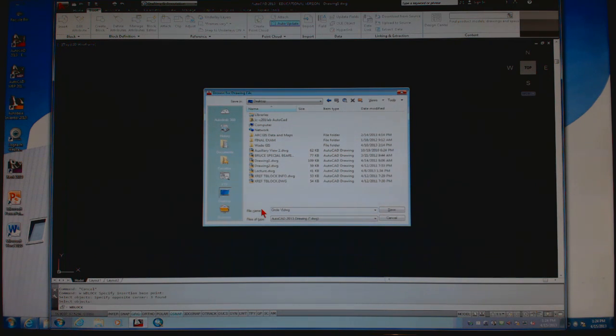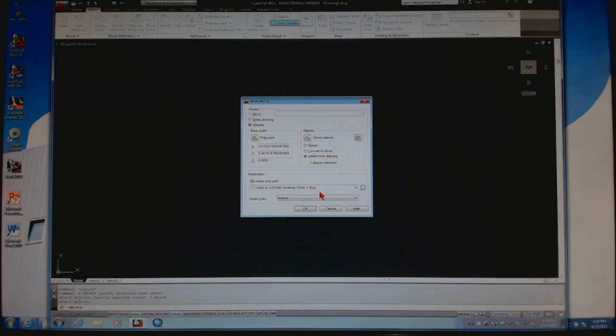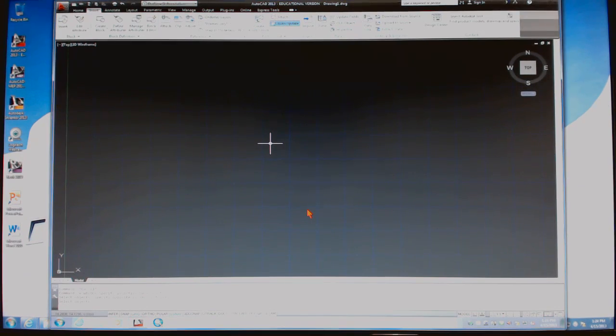Okay? So I found the place where I want to put it. I named it. Now I'm going to hit save. You see, there's your path right there. Once I'm done, I hit OK. Notice it's gone.